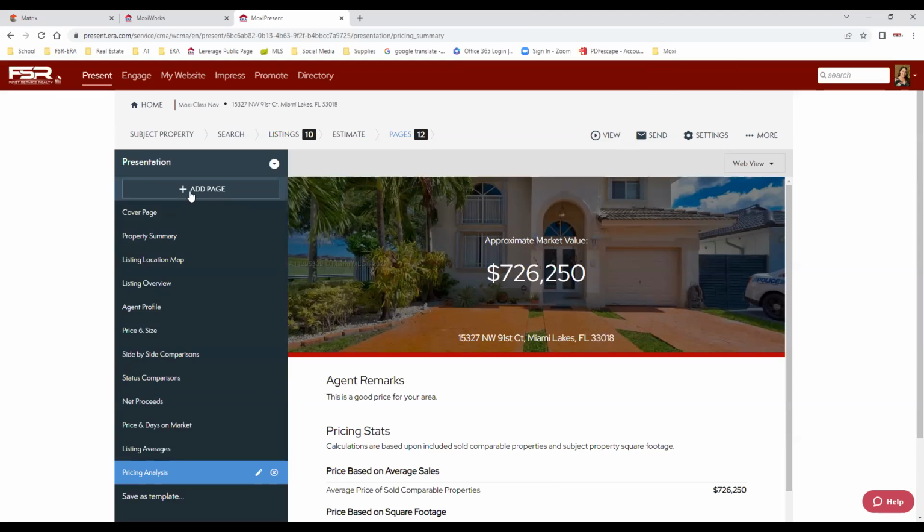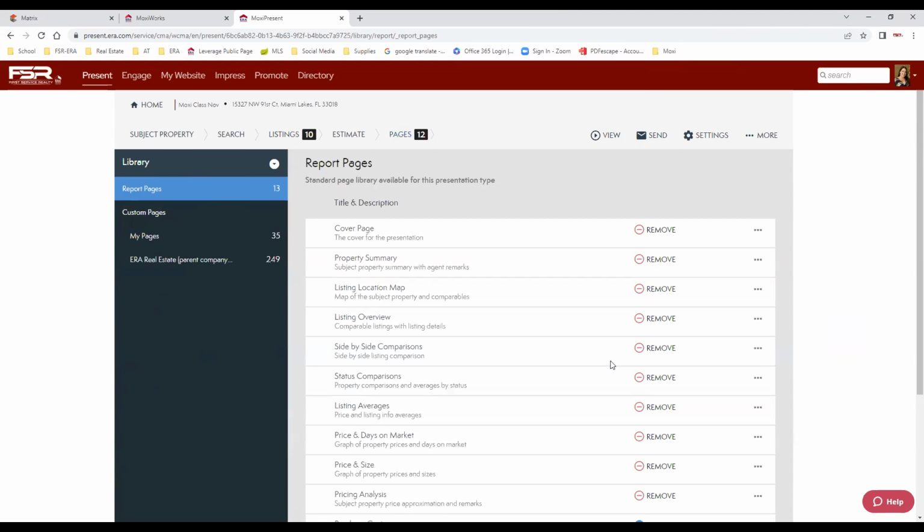Now, to add more pages to your presentation, to give it more information as to, let's say, different things that the company offers, different products, you want to go to add page. So here's where you can add anything. You can either create a new page or you can add from the library. So we're going to select add from library.